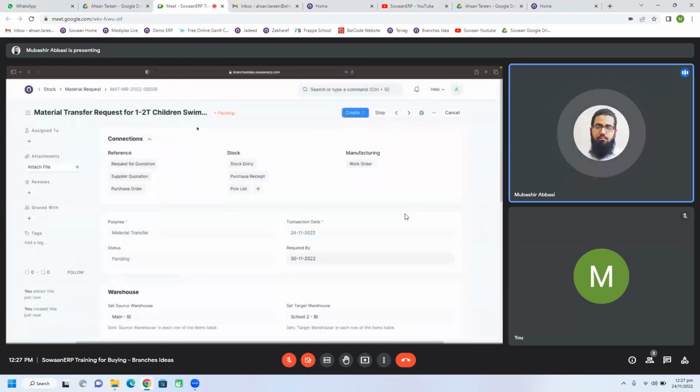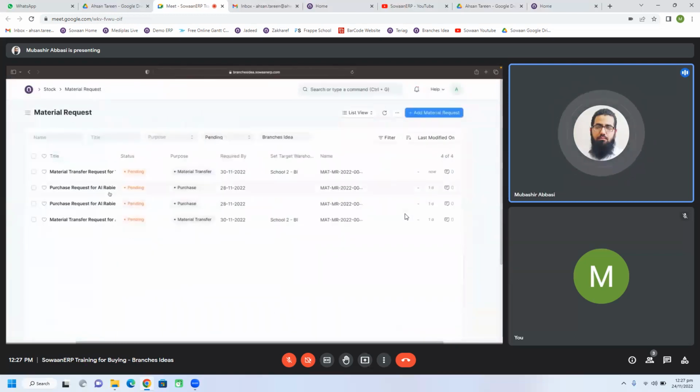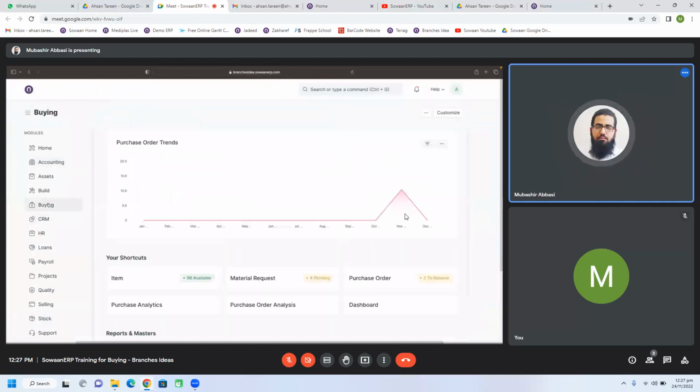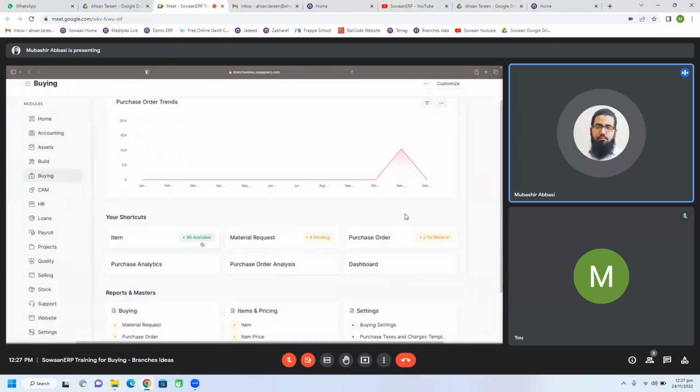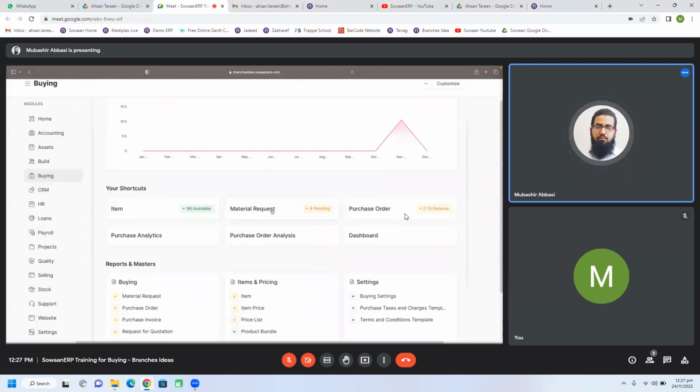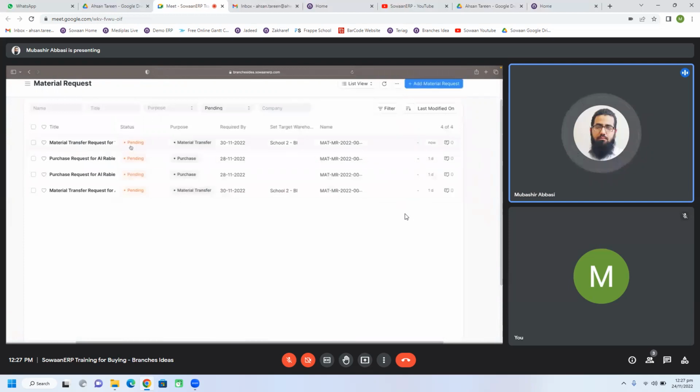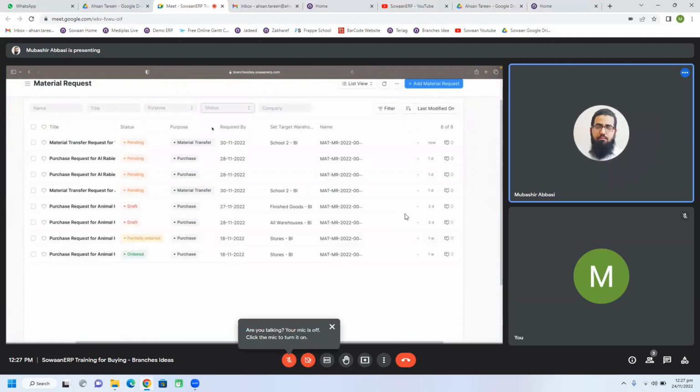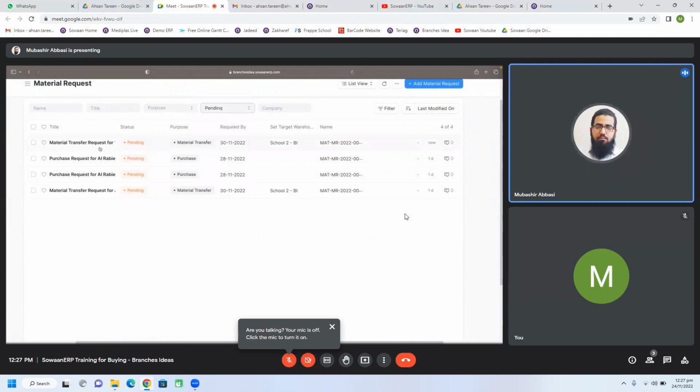Once it is submitted, your main office manager will come here and see the requests. You will come to this module, the buying module, and he can see all the pending material requests here. You can click on this and check all the pending requests. These are the pendings. If we want to see all the requests, it will show all. If you want to see the pending ones, you can just click on this.